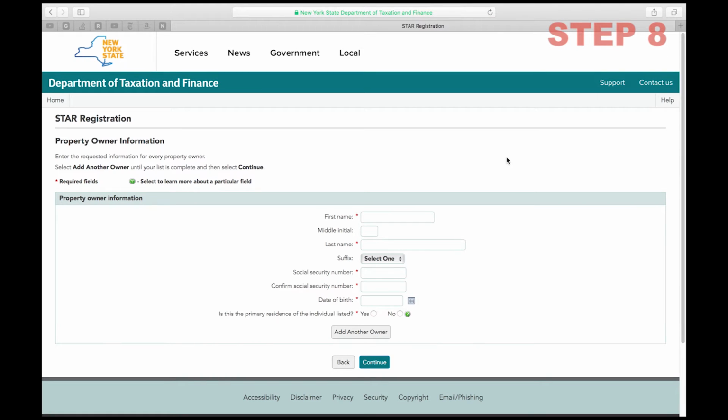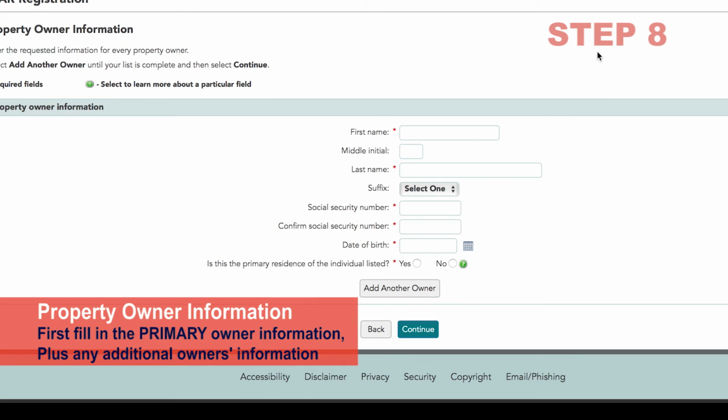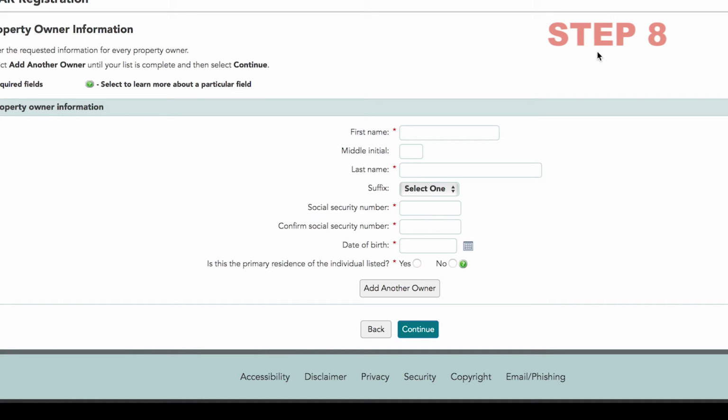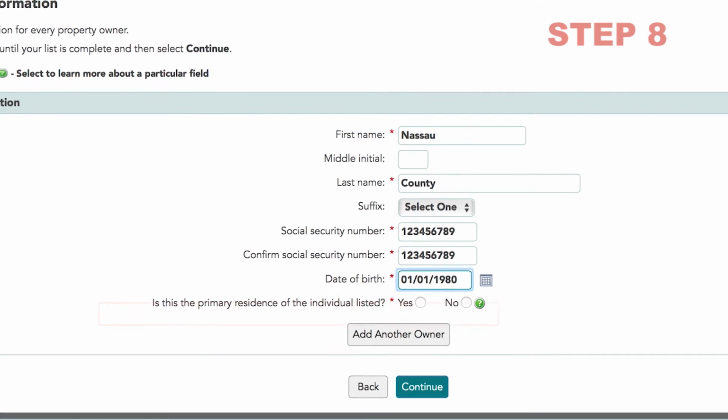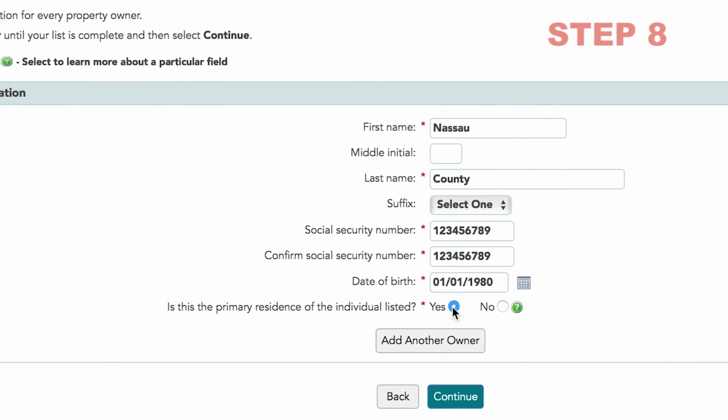On this screen, you'll be asked to enter the property owner information of your home. You may have 1, 2, or more owners, such as a spouse or sibling. To start, enter the primary owner's information, including Social Security number and date of birth. You'll also be asked if this is the primary residence of the individual listed. The answer should be yes.